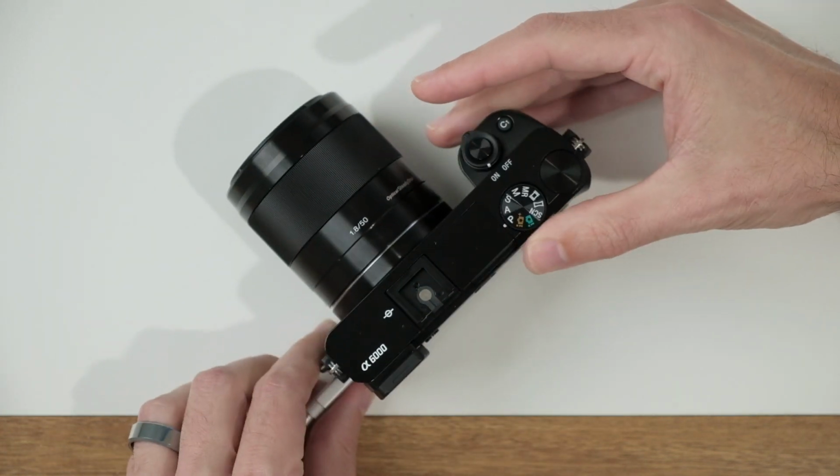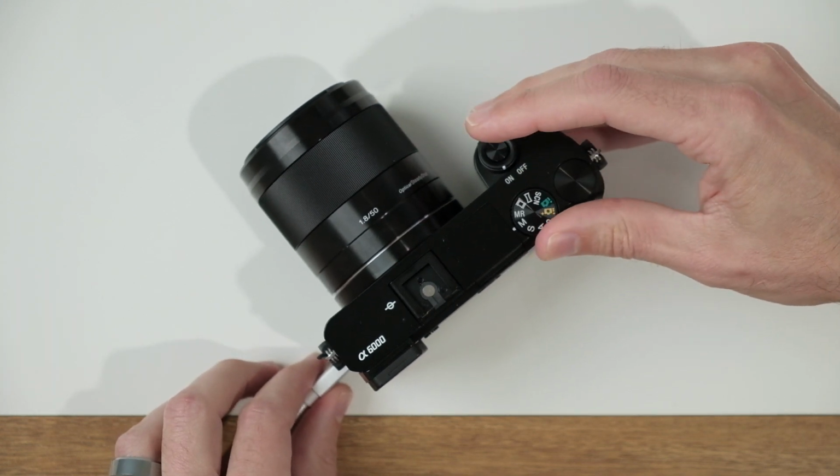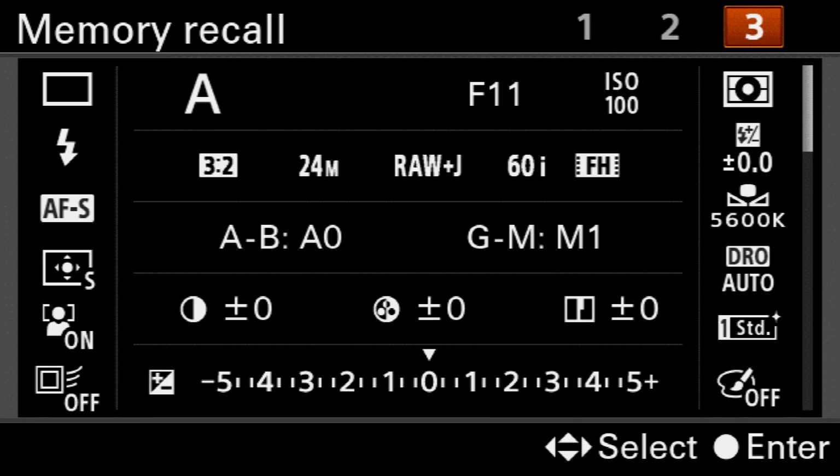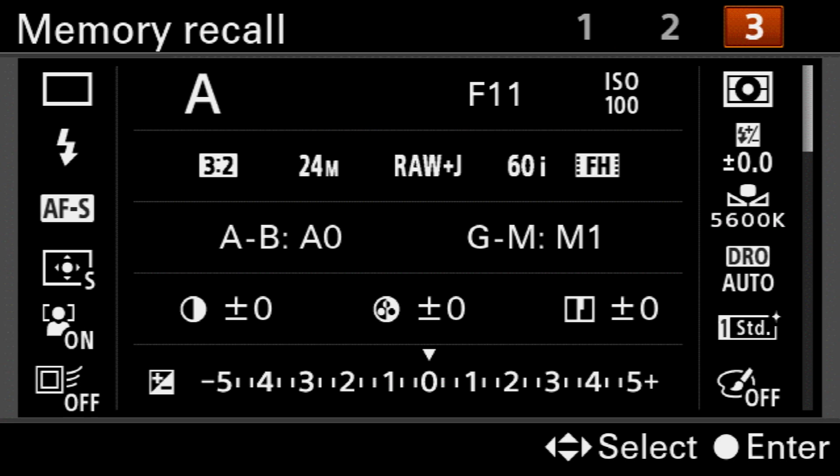And then we will come back to the top of the camera here, and let's rotate it back to memory recall. And then we're going to go ahead and enter into this mode, and you'll see here now we've got our 3 recipes. I have my sports, my portrait, and now my landscape: aperture priority, f11, ISO of 100.